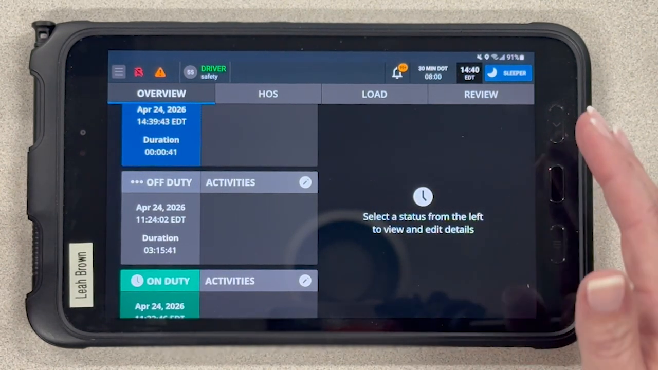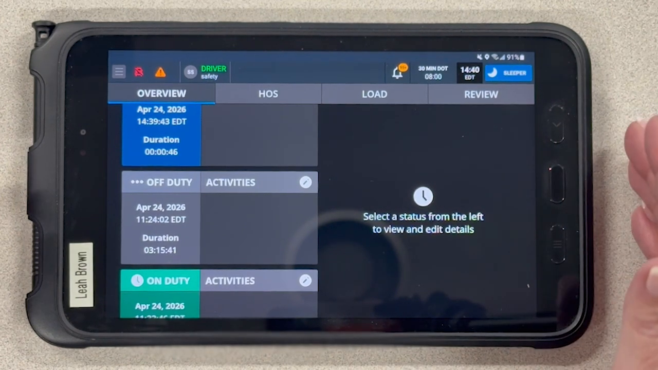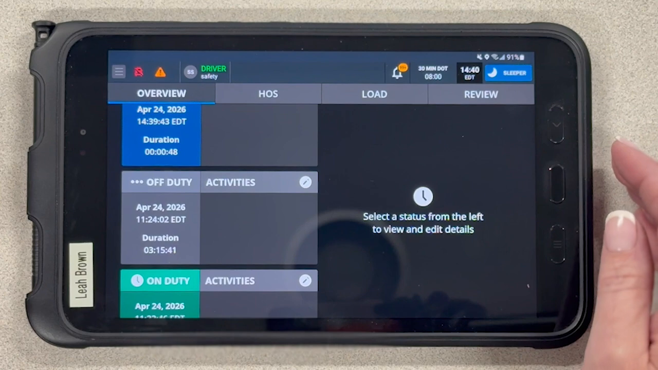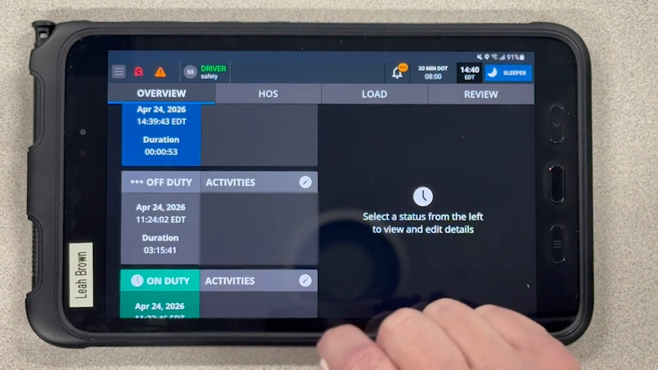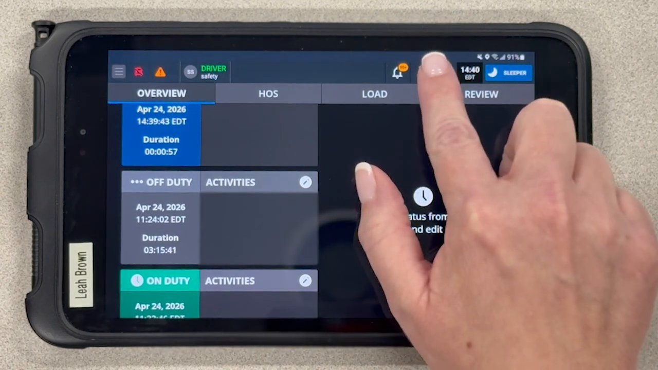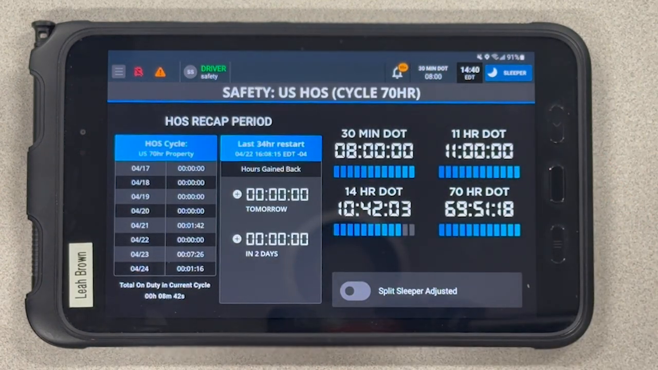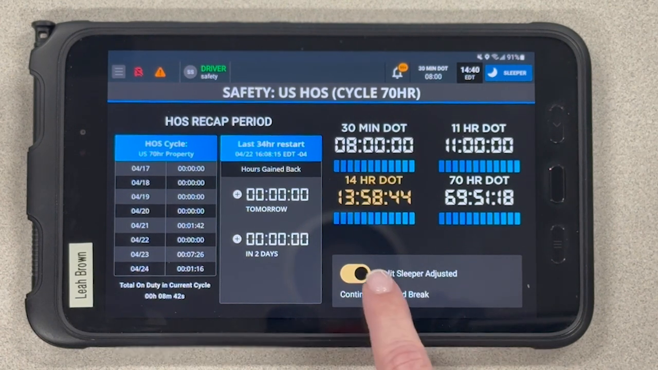Now once you've completed your first split sleeper break, the short one or the long one, you now have to tell the system to show you your available time. Touch the timer at the top of your page. It shows all your available clocks and your recap page, in between the notification bell and the current time. Here you will find another toggle switch marked Split Sleeper Adjusted. Once you turn that on, it will turn your clocks yellow and it'll show you your available time with a split, and you can turn it off or back on to see the different clocks.